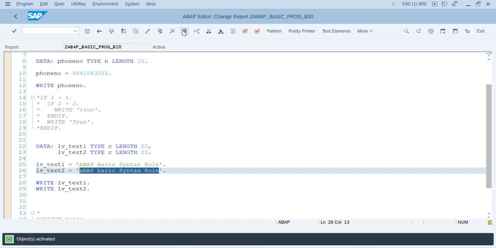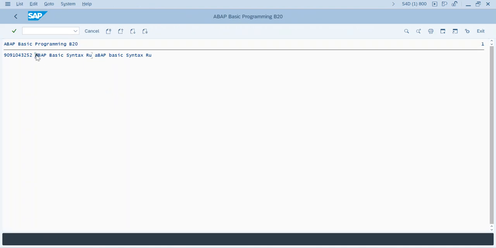The character literals are always case sensitive. Even when you print it, you observe this is coming in uppercase, but this one is coming in lowercase as it is. Understood? Are we clear on this, all of you?